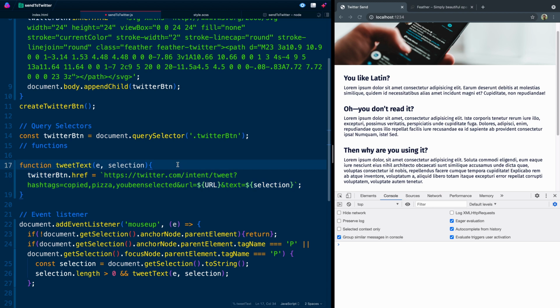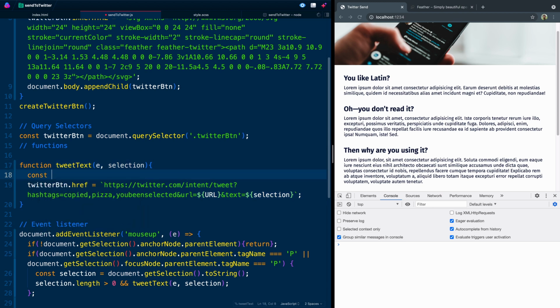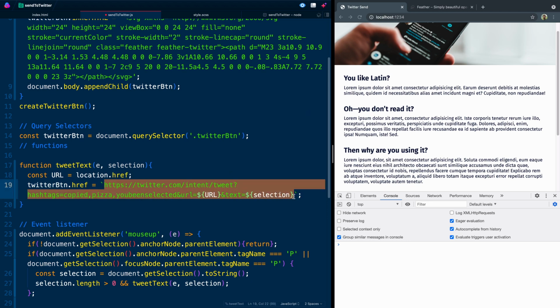We do need that URL, so we're going to say const url is equal to location.href. So what we're doing is grabbing the actual link from the window, the actual URL. So now when somebody clicks on your A link, your Twitter button, it will actually open this link.